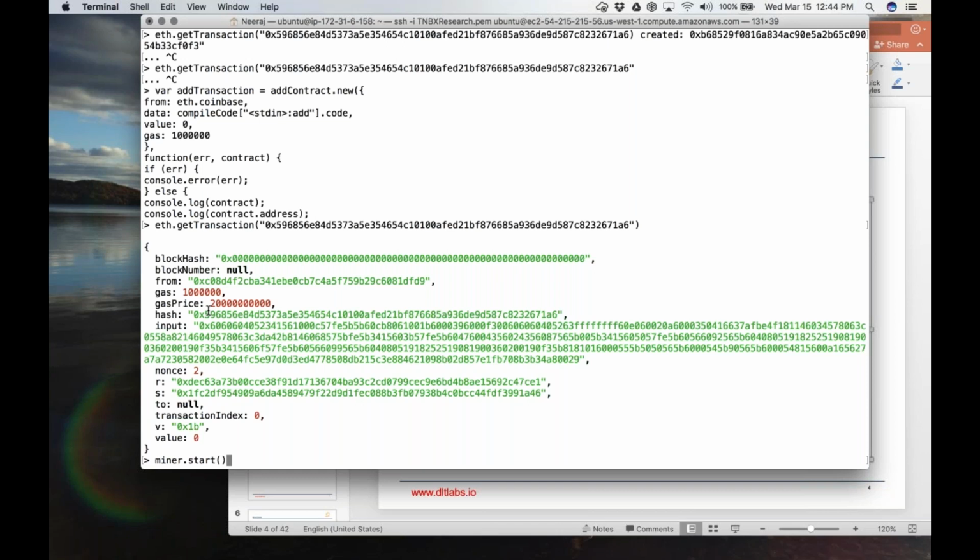So again, I'm repeating myself. As soon as I start mining, you will see this transaction get mined, and at the same time Ethereum will return the unique address using which I can call this contract, because you need a unique address in order to call the contract. You do not know where this contract is going to be saved. That will be done by Ethereum. So Ethereum gives you a unique address. So let's start mining.